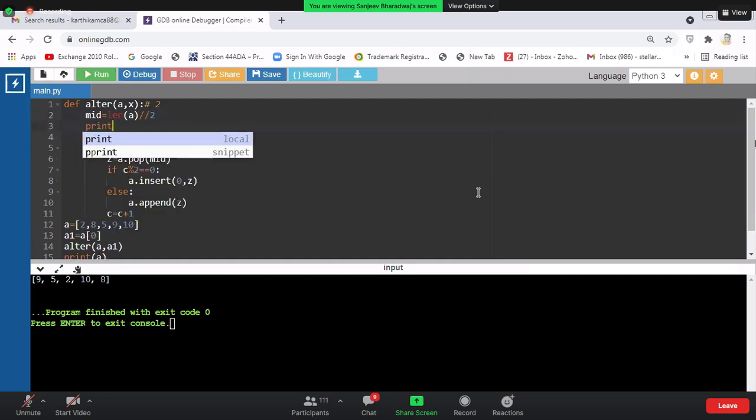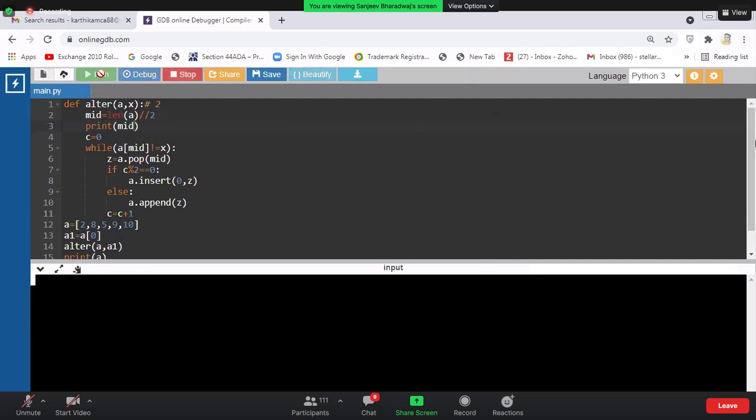Let me print my mid value. Will I get 3 or 4? 2. Mid value is 2. Correct? So what will happen? My mid value is 2. So what is it actually doing?